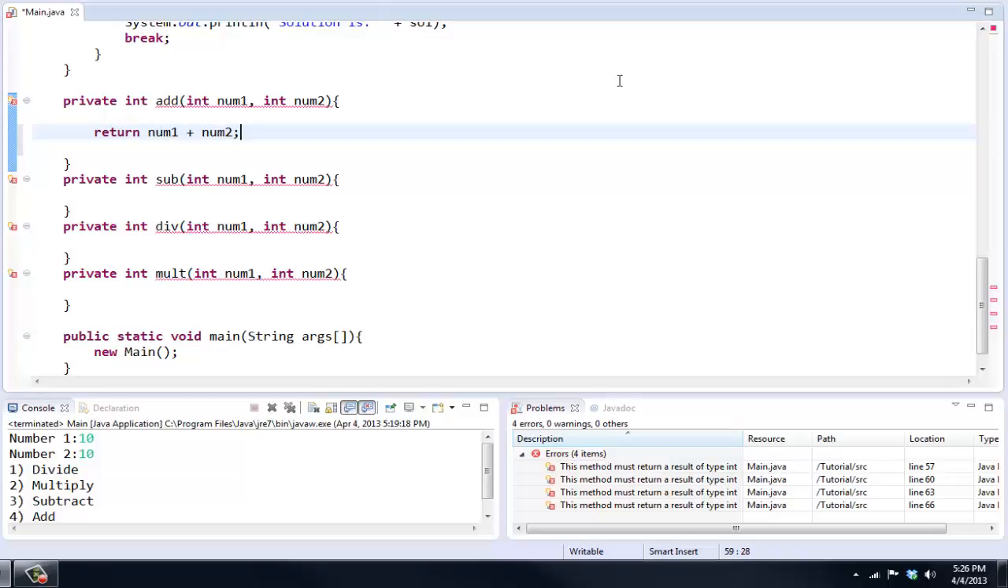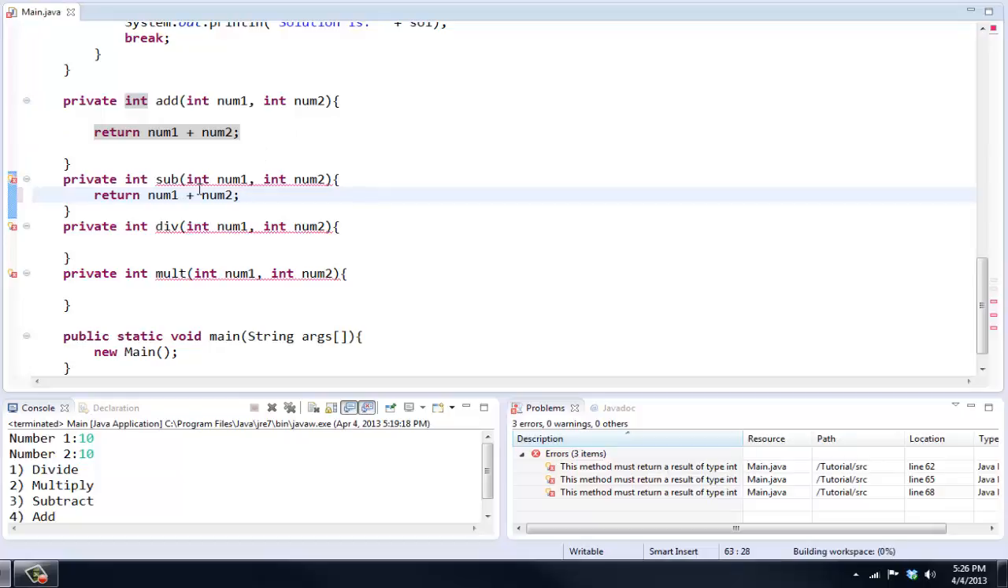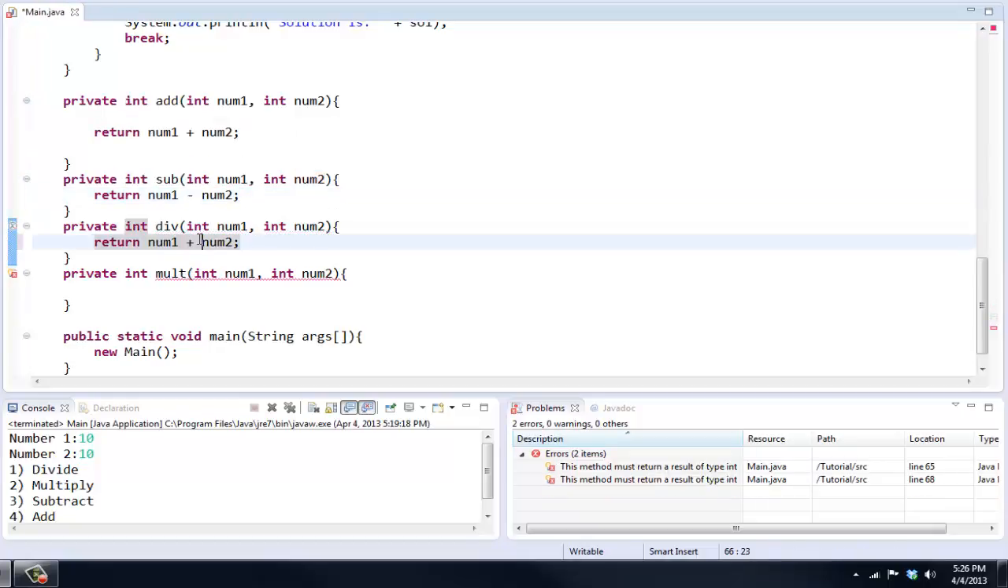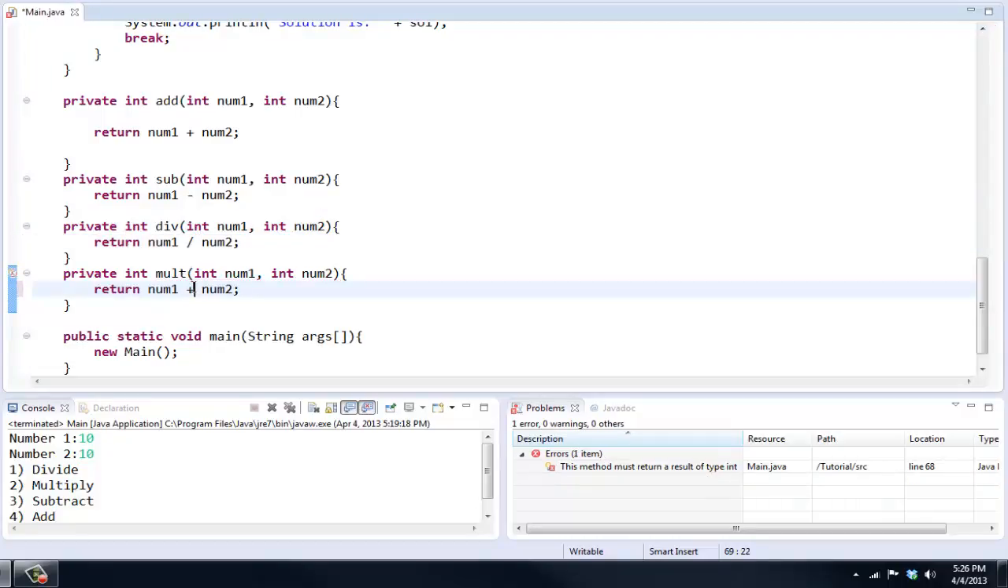So now basically we go into here, and all we have to do is say return num1 plus num2. Why are we getting an error here? What? Oh, okay. That was just an Eclipse bug. So minus, do the divide, and for multiplying we need the asterisk. So right there.